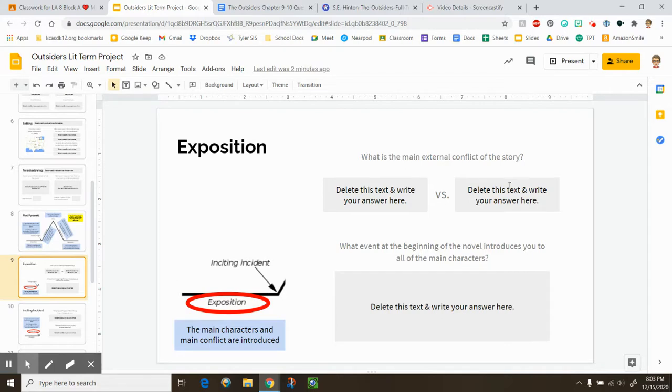What's the main external conflict of the story? So it should be like a main character versus some other force. What event at the beginning of the novel introduces you to all of the main characters? Because that's what exposition is. So think back to the very beginning of the story. What happens where you get to meet all of the characters one by one and they all get described and you get to learn about the conflict all at the same time.